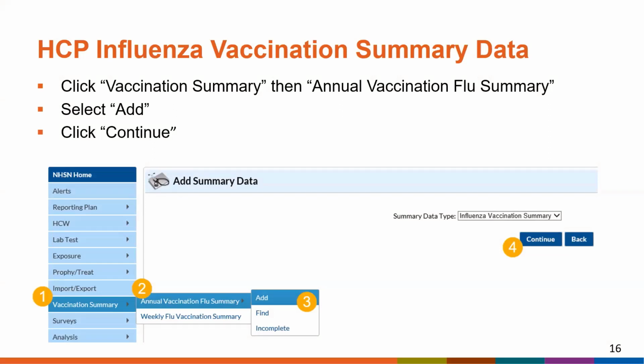This slide shows the steps facilities take to access the HCP influenza vaccination summary form after they have activated the HPS component. First, click on the vaccination summary, then Annual Vaccination Flu Summary on your navigation bar. Select Add. Next, click Continue to view the data collection form.